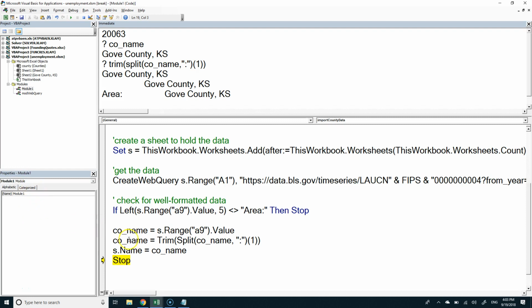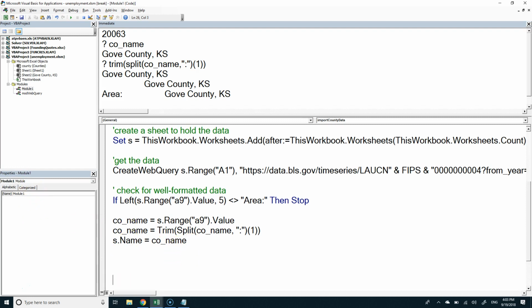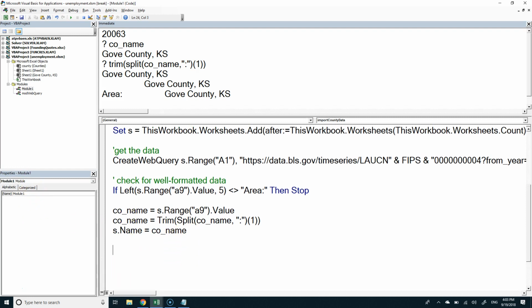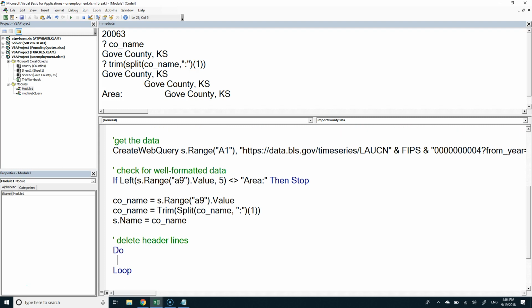So I'm going to come in here, right before my stop, and I will say, this is a comment, delete header lines. Okay, so remember Do and Loop is the control structure for this. Anytime I do a do loop, or any loop for that matter, what's the keyword I should put in here? DoEvents.